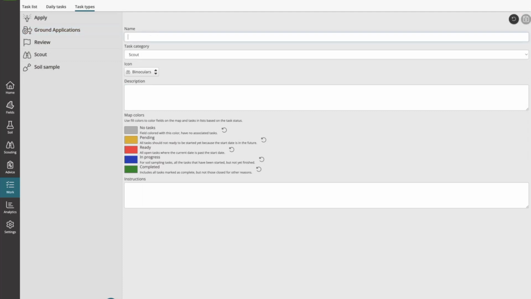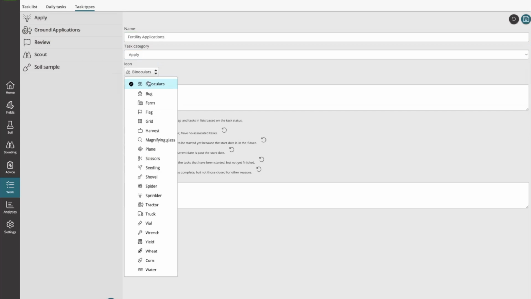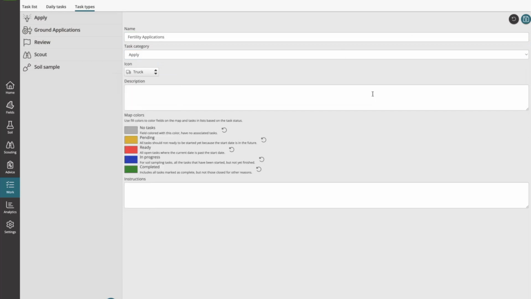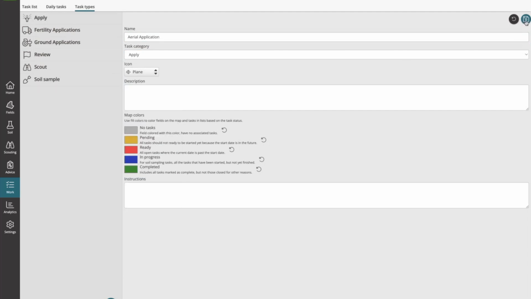Some other examples here is you might want to differentiate out, say, fertility applications as a separate category. And the benefit of doing that would be for essentially filtering. So if you're thinking about after the season or for invoicing, if you want to break out a report quickly that separates out any sort of fertilizer applications from, say, chem applications, separating these as categories would help with that. And additionally, if you've got aerial applications, same concept there, it might be worth a third task category. And then again, choose your icon and save.